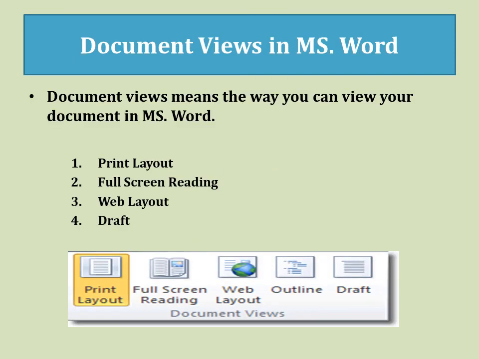Now coming to the topic, document views in MS Word. When we say document views, it means the ways you can view your document in MS Word. In MS Word, there are different ways by which you can view the same document. MS Word provides different document views, and those are print layout, full screen reading view, web layout, and draft.